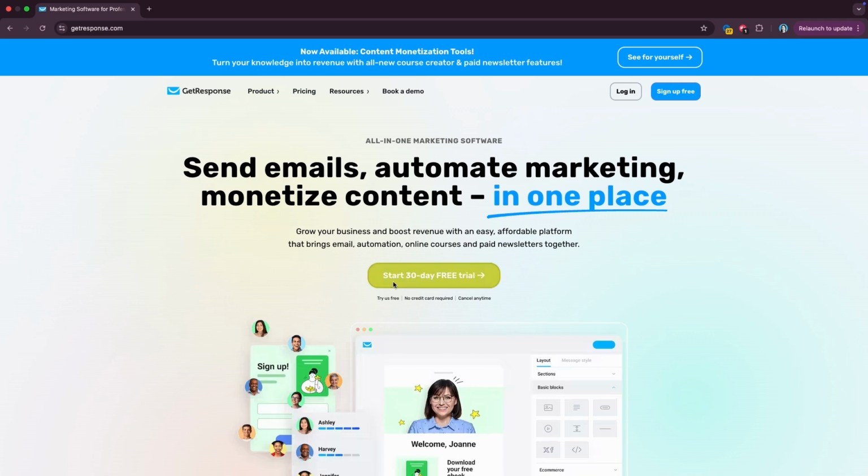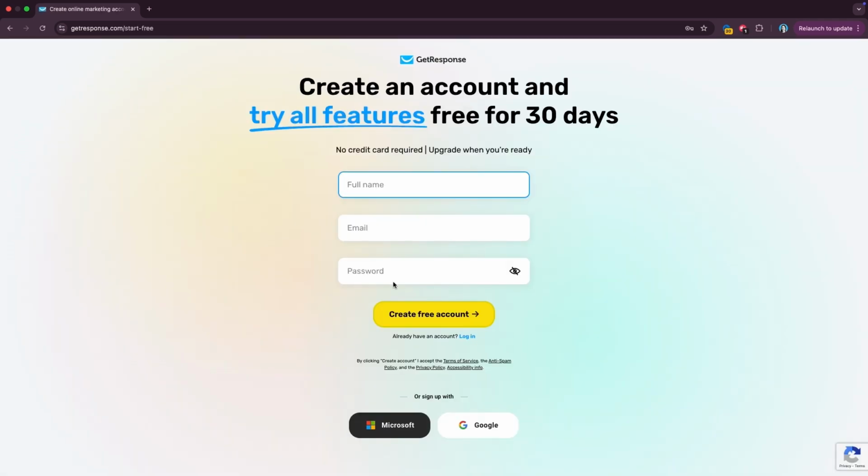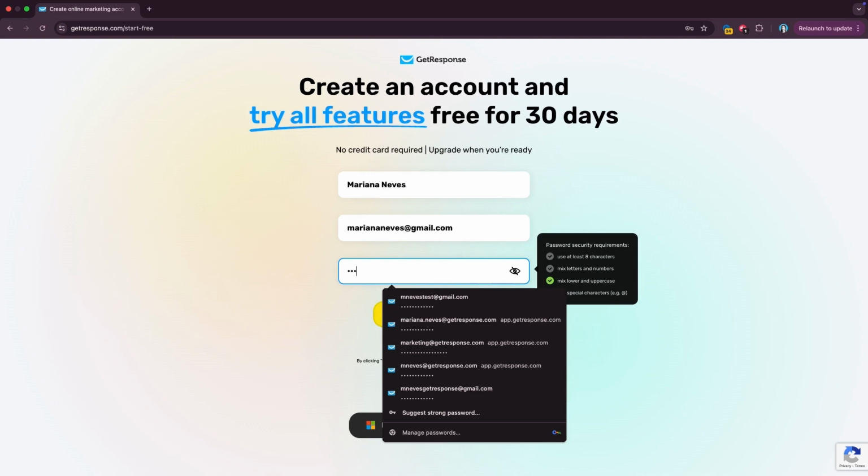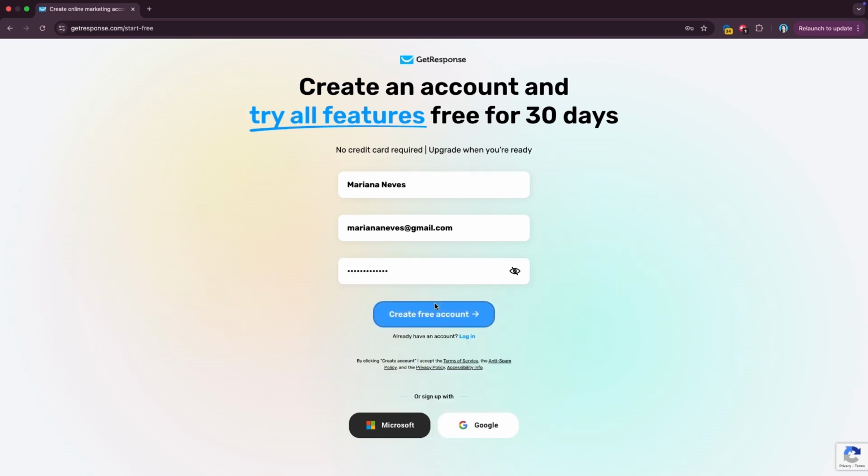So just click here, start 30-day free trial. Just click your name, for example, I'll put Mariana, write your email. It can be your regular Gmail one, it doesn't need to be any special private domain one or your business email. Just write a password that makes sense for you, and then click create free account. Alternatively, you can also sign up using Google or Microsoft, and then you just check your inbox for a verification email and confirm your account, and just like that, you're gonna be in.